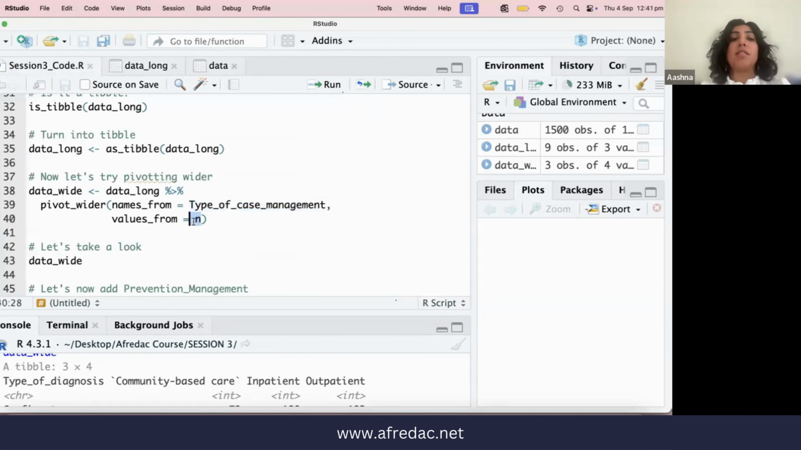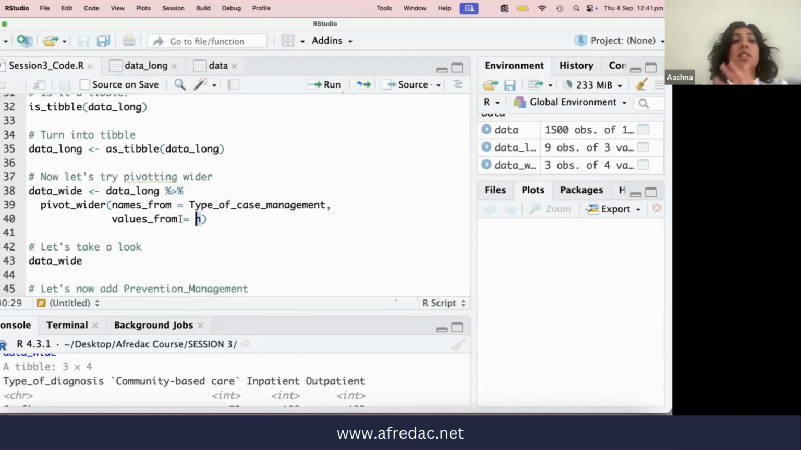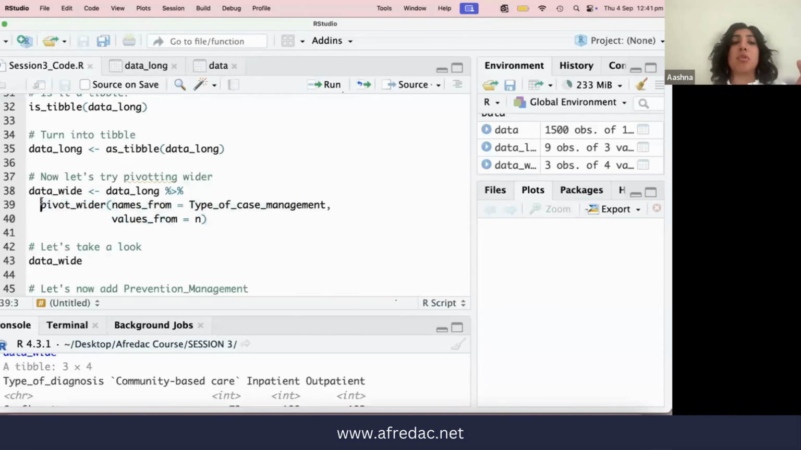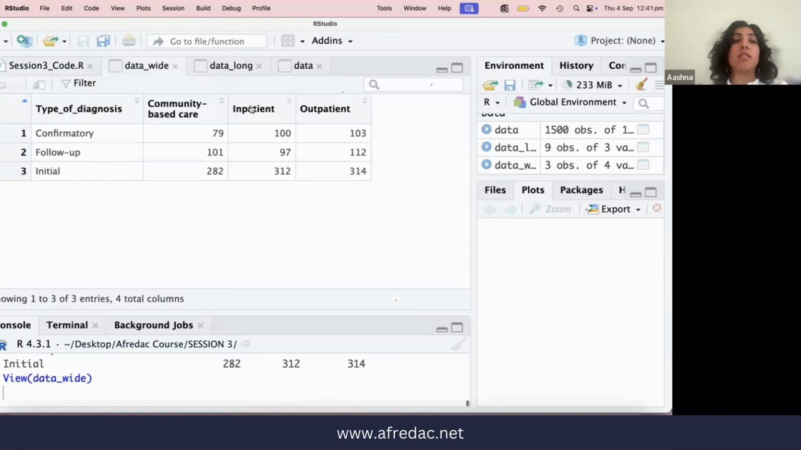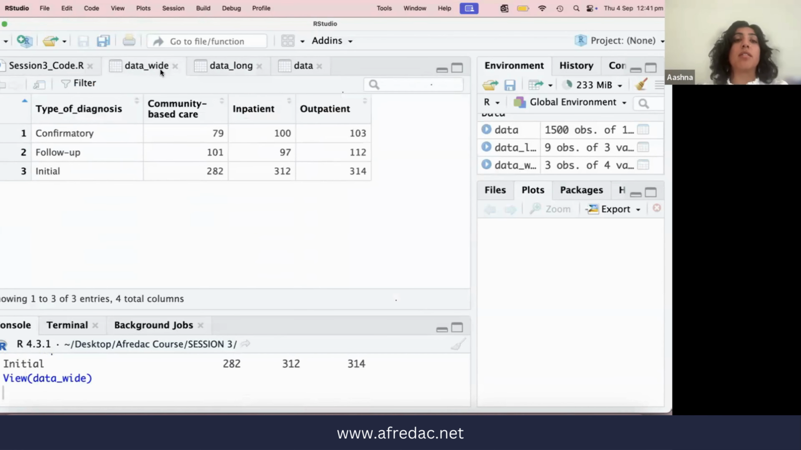Values from N. So meaning all of the cells in my new wide table should come from this N column over here. I'm not saying anything about the diagnosis. So type of diagnosis doesn't exist in this function here. So you can see how it'll automatically manipulate type of diagnosis. So when I run this and I create data wide, if we take a look at data wide, we've gone from data long over here to data wide.